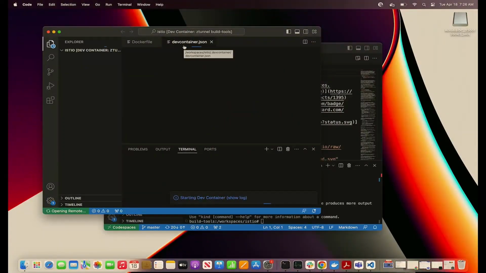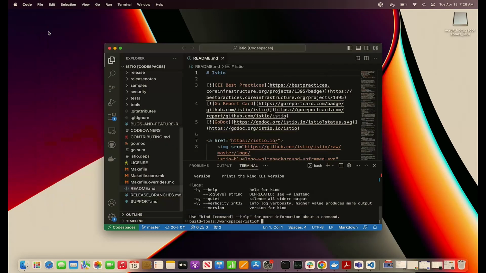We'll switch back, and for whatever reason, Docker's having a hard time spinning up this container here, so we'll go ahead and quit that. What I hope you took away from this is that making your first pull request to Istio and running all of the tests in whatever environment you prefer to use is extremely easy to do. You can do it in just a few moments.